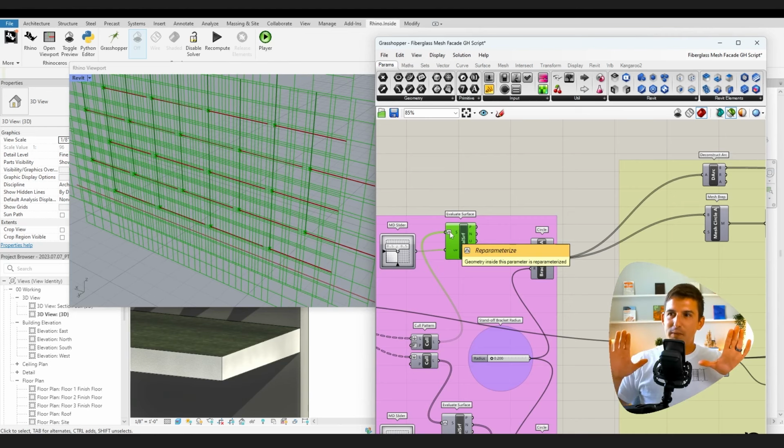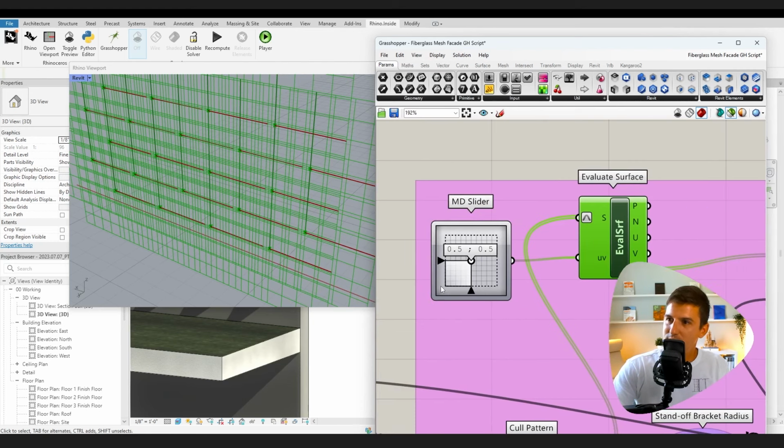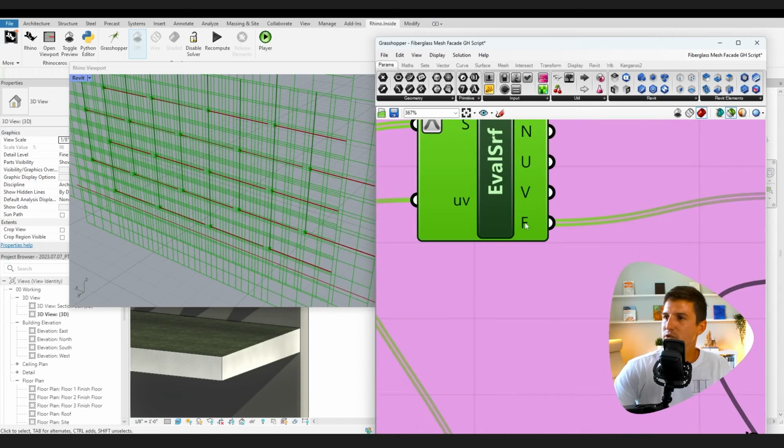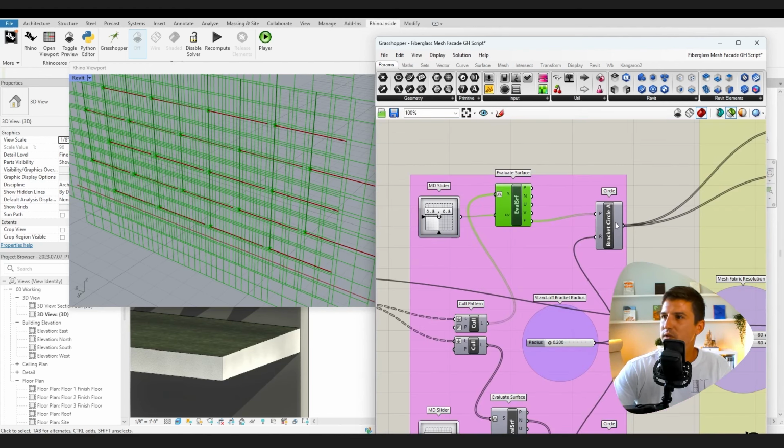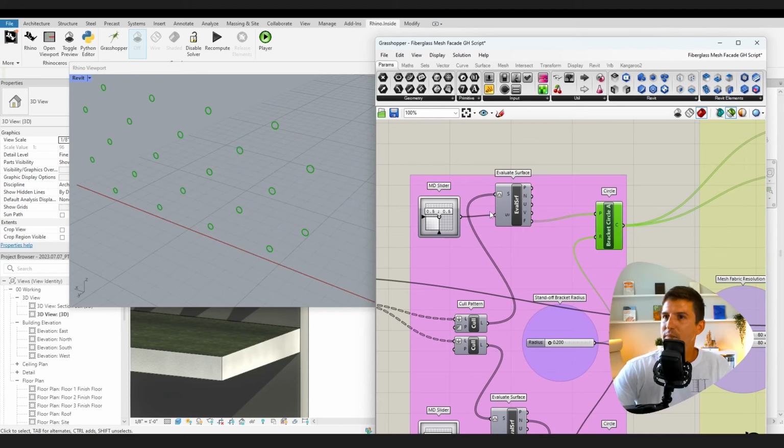But now when we reparameterize a surface, 0, 0 on the surface would be, let's say, that bottom left corner of the surface, and 1, 1 would be the top right. So 0.5, 0.5 ends up being the middle. That allows us to extract a frame from the surface. And that frame is then going to be the base plane for our circle, and the UV on that frame is where the center point of our circle is going to be.